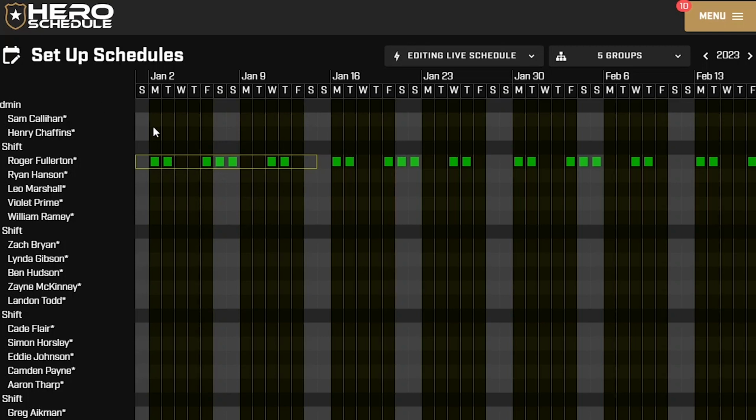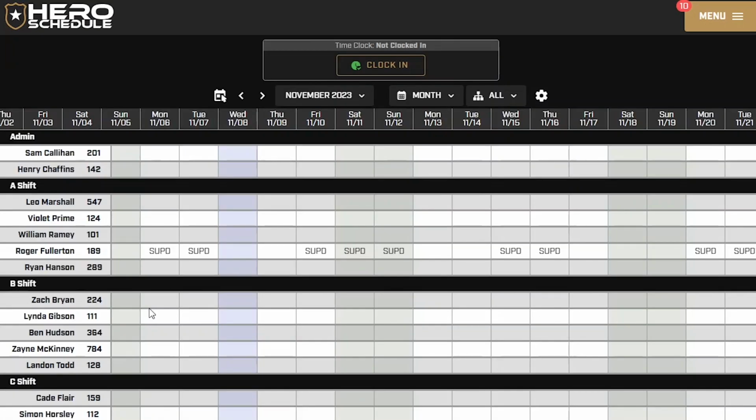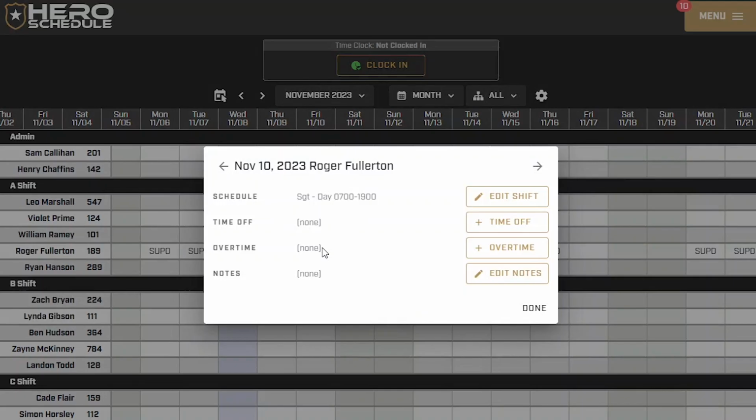When we click over into the main schedule view, you can see Roger is the only one scheduled because he is the only one we have set up so far. His shift is represented by the abbreviation Supervisor Day. When we click into it, we can see the details of the shift.